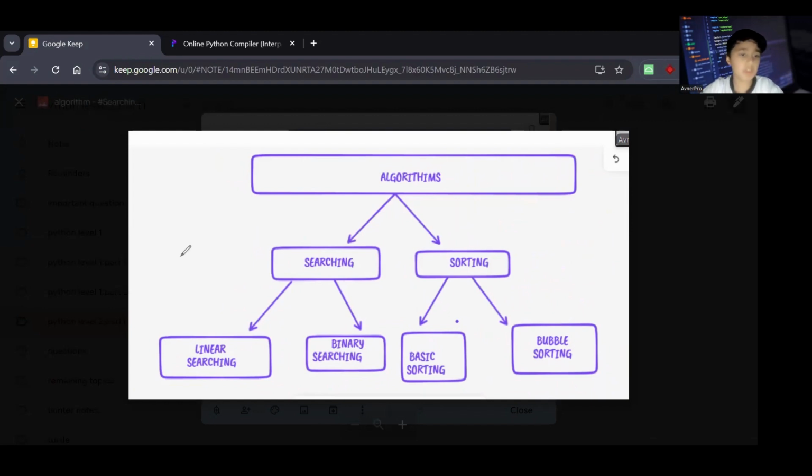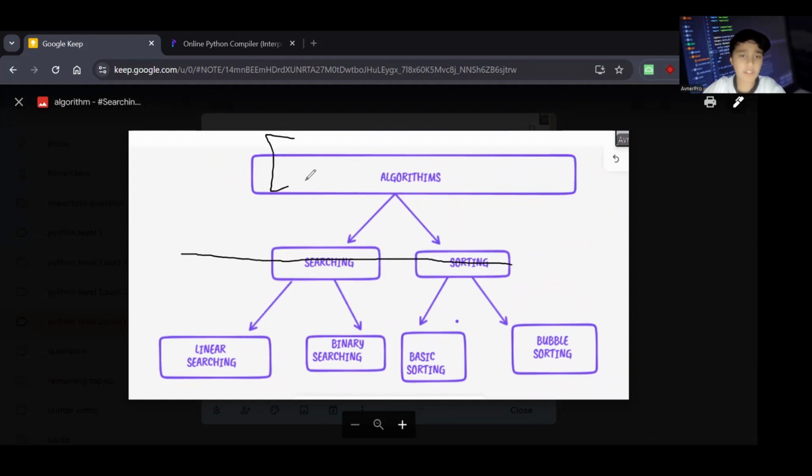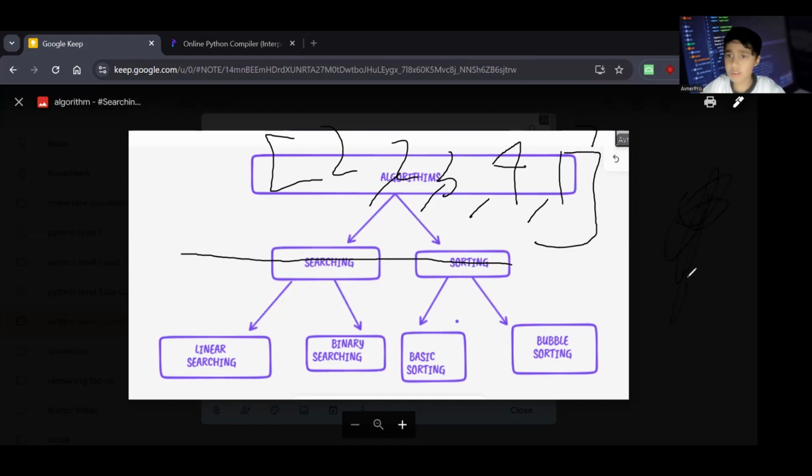Linear basically means a line. Now, what does linear searching mean? Let's say I have a list of numbers: 2, 3, 4 and 1. Now let's say I have a variable target, t, and I'm searching for 1.